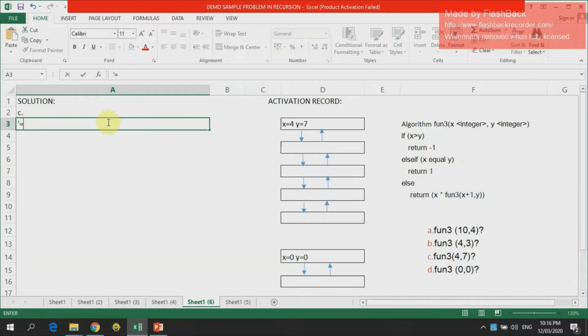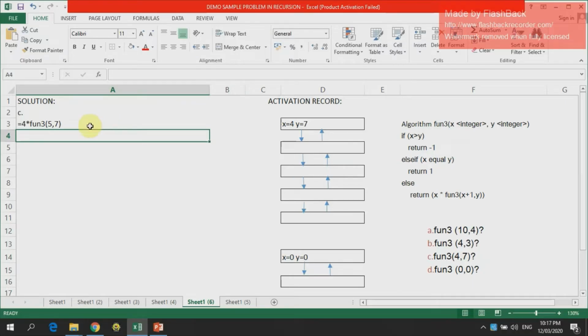Okay? So that becomes equals, okay, x is what? x is 4. Okay? And then multiply. And then I'm going to use fun3, parentheses. So within the parentheses, I'm going to put the x plus 1 and the y value. So x is 4, and then plus 1, this becomes 5, comma 7. Alright? So that's the return value. So at first, the first equation is 4, which is x, and then fun3, comma, 4 plus 1 is 5, comma, y is 7.